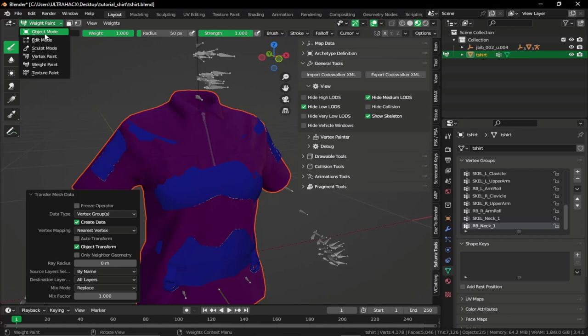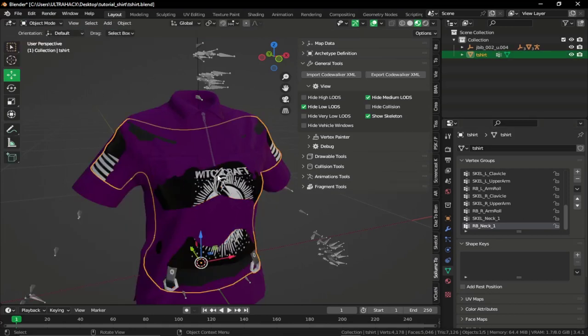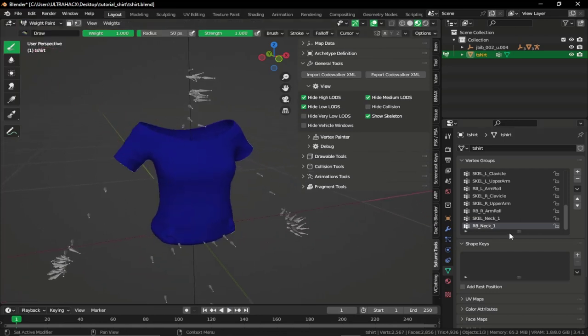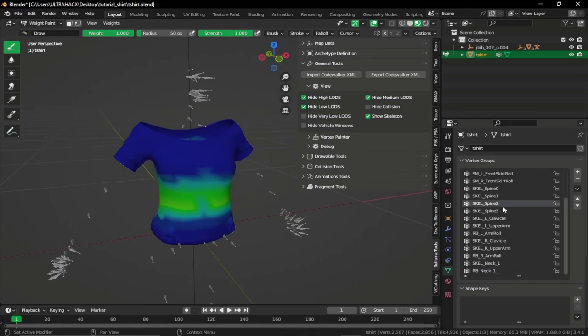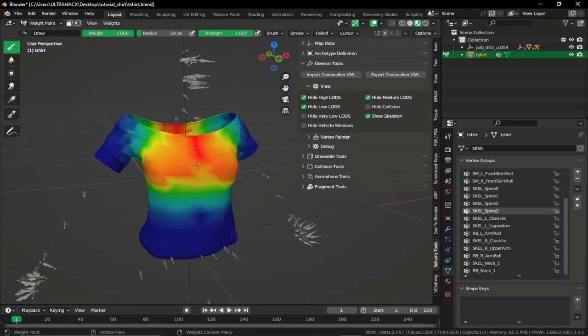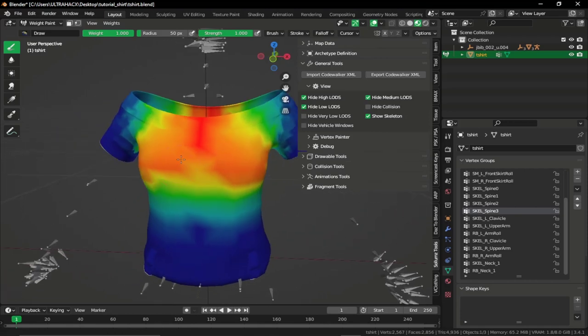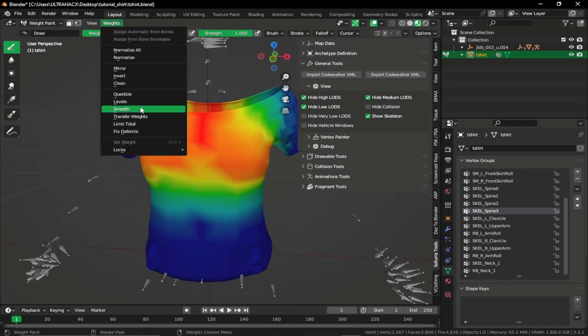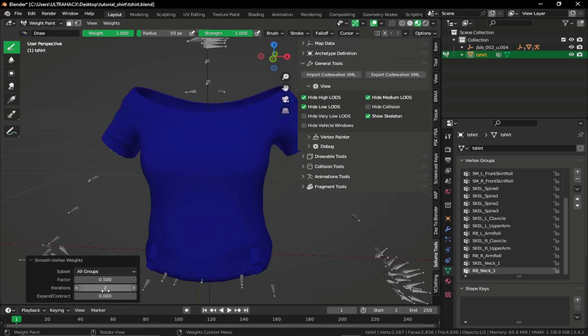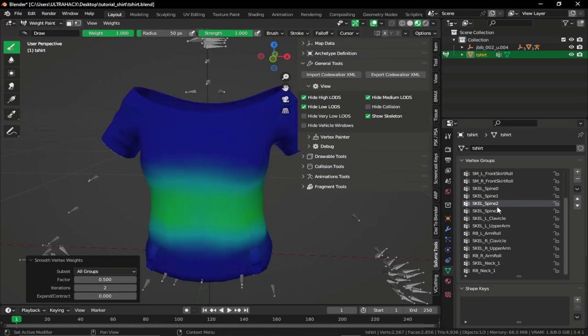Then we can just change back to object mode, select our custom piece of clothing, hide our high LOD, and change back to weight paint. And now if we just select any of the vertex groups, we have weights on our custom piece of clothing. Obviously it's not perfect, but now you can weight paint manually, so that it's a bit easier instead of weight painting it from scratch. So now what we can do is weights, smooth it out a little bit. I'm going to set the iterations to 2. And if you just check back again, it's a lot better.